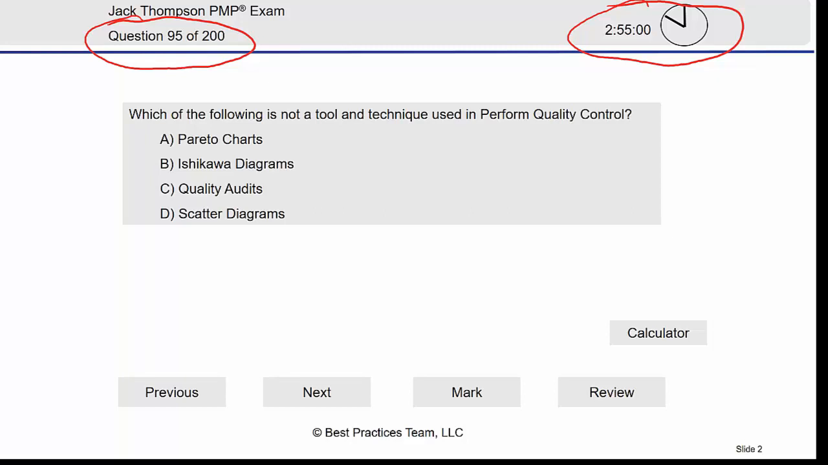Well, you might be thinking Pareto charts aren't a tool and technique in control quality. But the thing that sticks out the most is quality audits. Quality audits don't belong at all to control quality. They're the key tool and technique that is used in quality assurance.